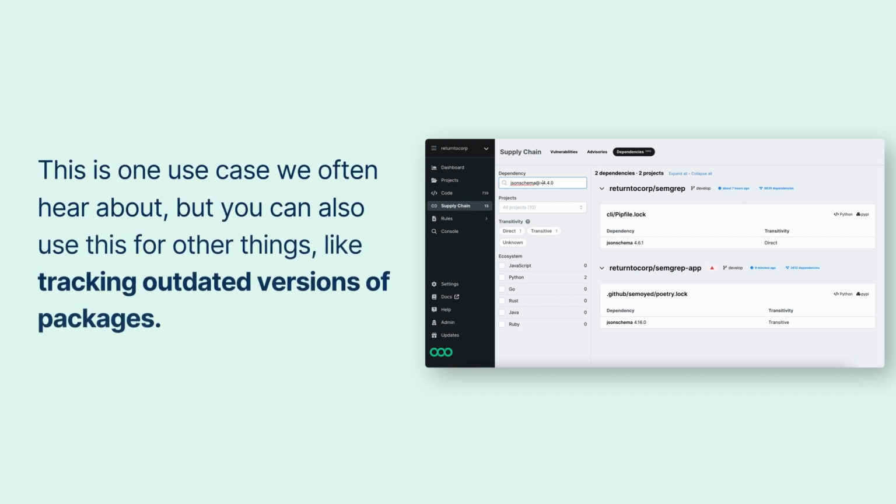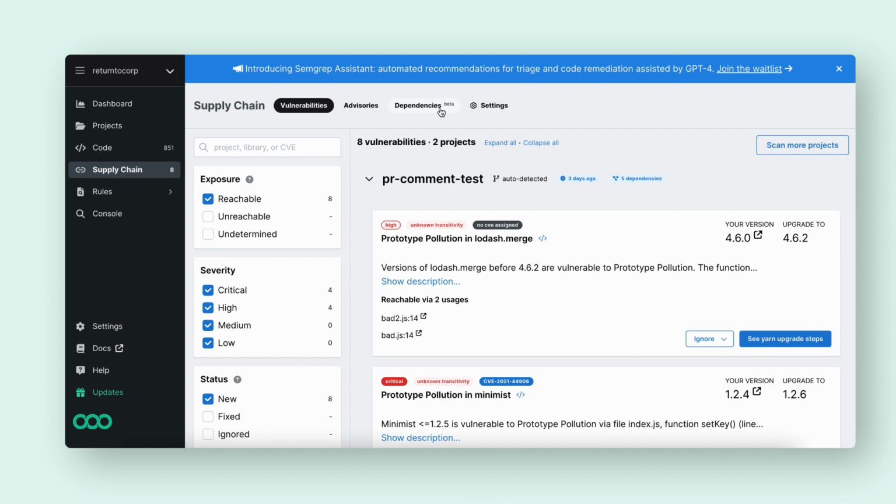This is one use case we often hear about, but you can also use this for other things like tracking outdated versions of your package. Let's move on and talk about license compliance next.